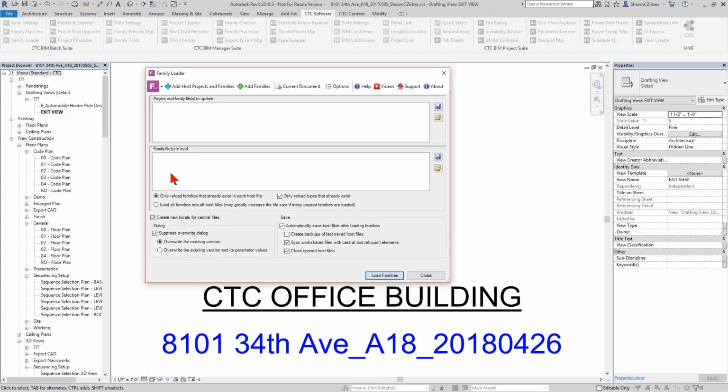So I can give it a family or a series of families, give it a project or a series of projects or families to load into, and then I simply click Load Families and it'll do that task. It'll do the loading. Now, when you're loading stuff in, there are a few really important options that you should be taking a serious look at, and it's these bottom half options down here.